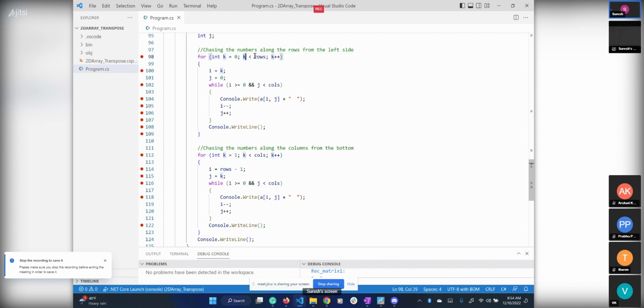Row, it will go k all the way from 0 to 2, isn't it? Yeah. Now, changing the numbers along the columns from the bottom. From the bottom. That's why k equal to 1. We don't need to start from k equal to 0. If you start k equal to 0, we will print the diagonal 2 times, isn't it?